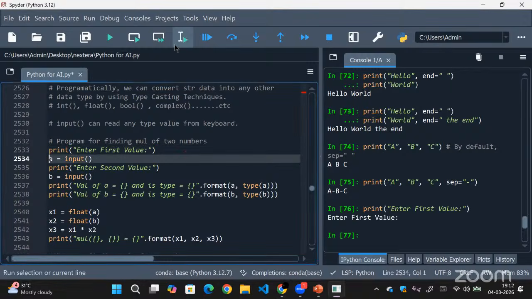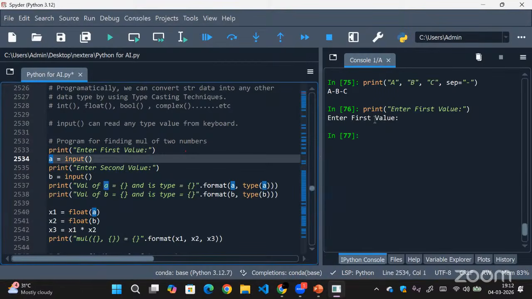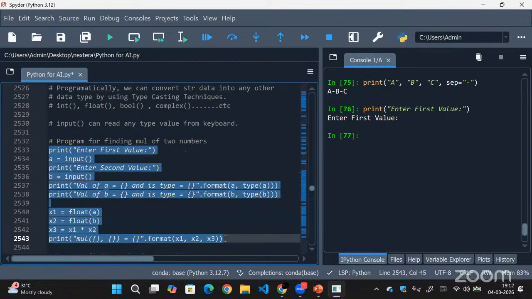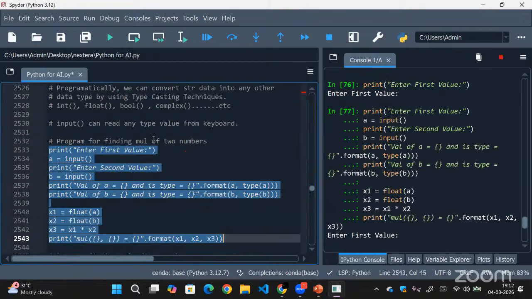So let me just print this. First it will print "enter first value". Basically, I'll just run this. It will work as a single program, but I'll explain what's happening here. First, it will give me the print function directly. It will print this. That is why I got it here.